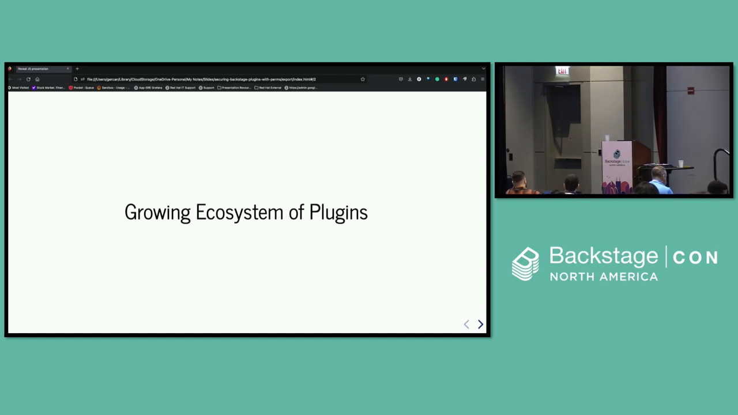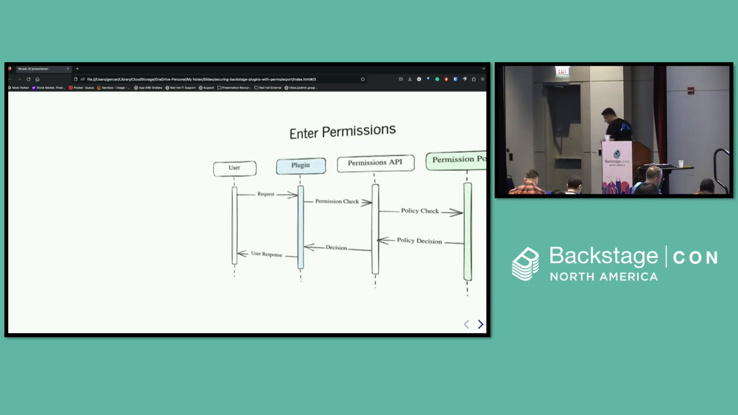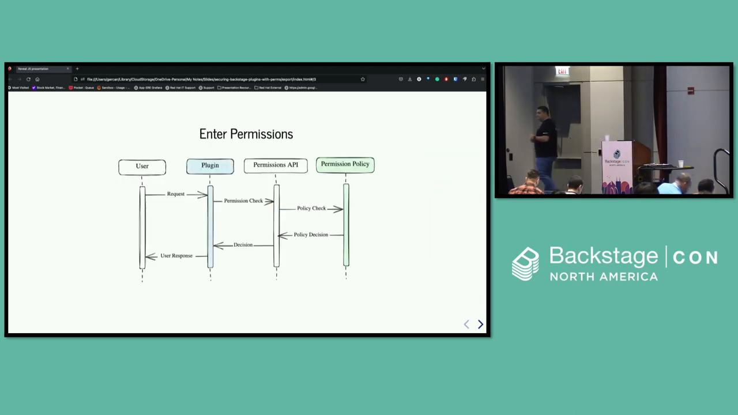What that means is you're going to depend more and more on this ecosystem. And as the ecosystem grows, this is actually a good thing for you. But then the problem becomes, how do you get good quality plugins that satisfy your enterprise needs, especially authorization? So when we're talking about authorization, we need to talk about the permissions API on Backstage.